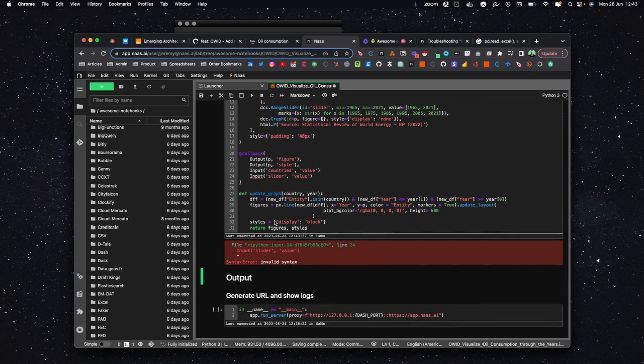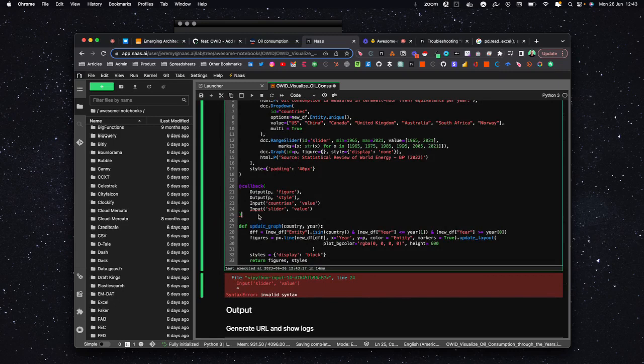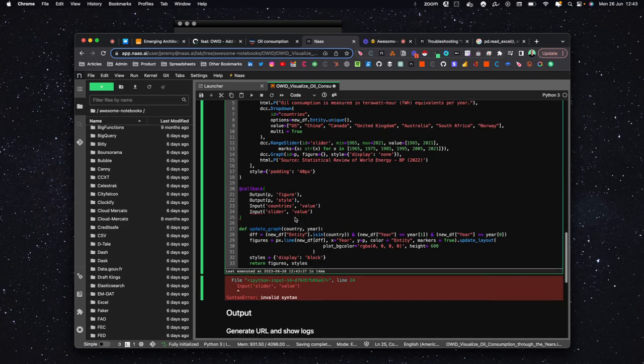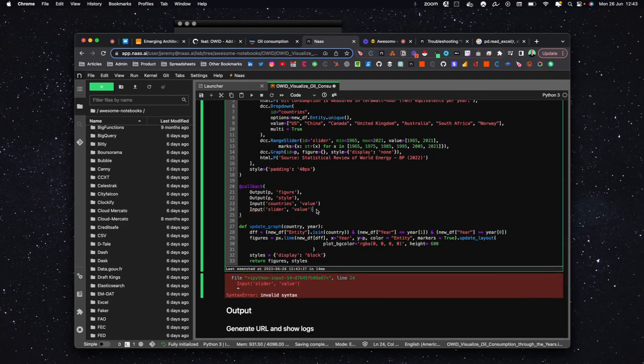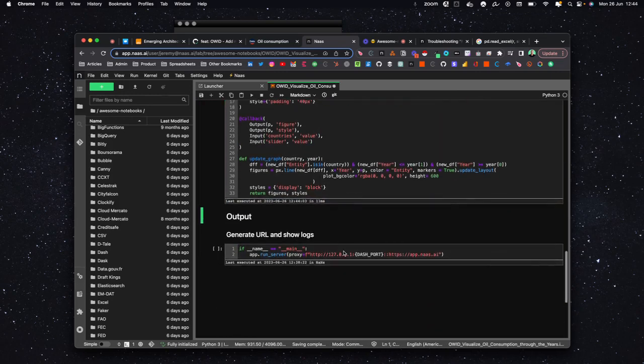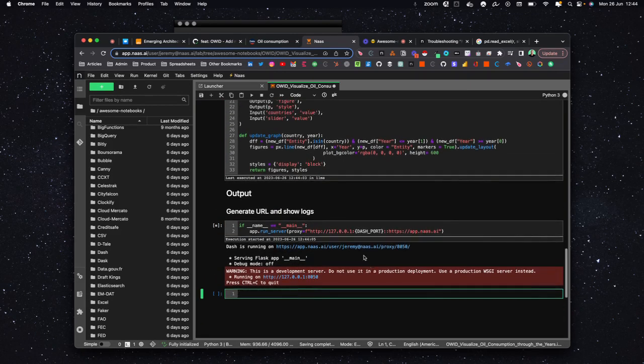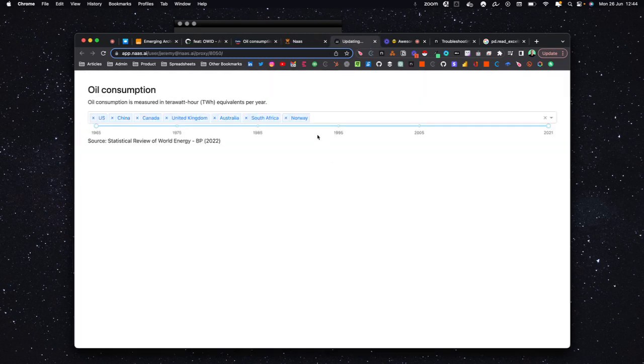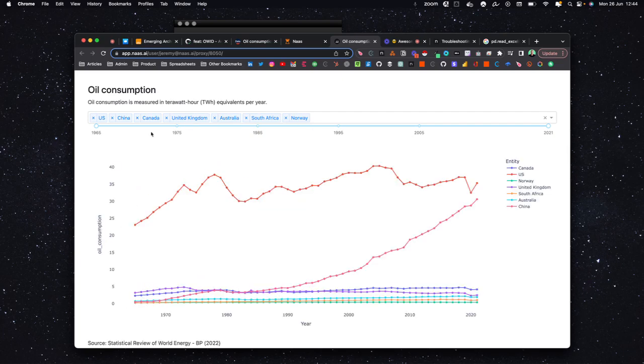And slider value not defined. Same here, it seems like we have some issues in defining the callbacks file, line 24. All right, there is a missing comma here. Okay, and that's it. I think we went through. Okay, cool. So that's loading. Very cool.